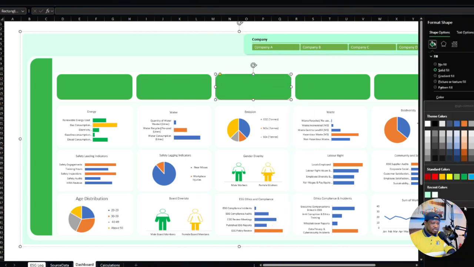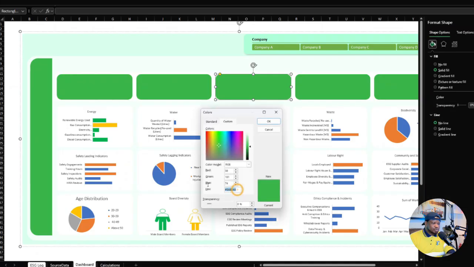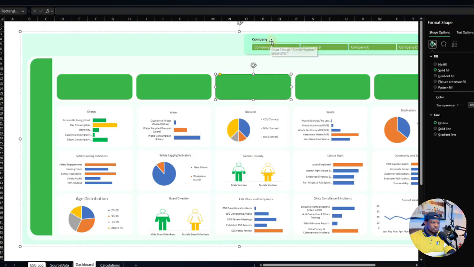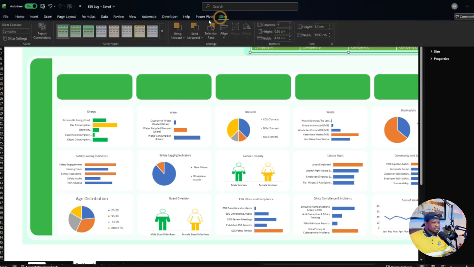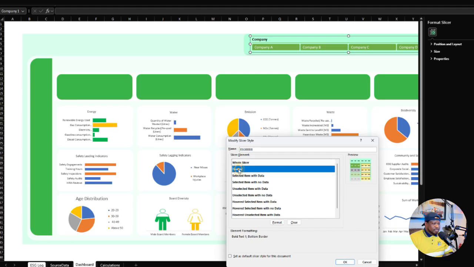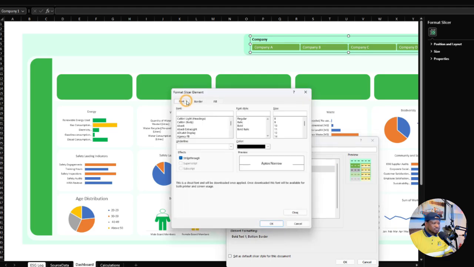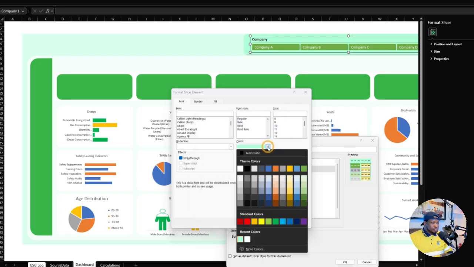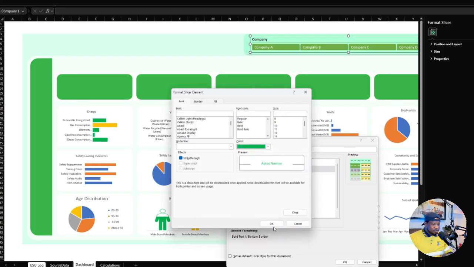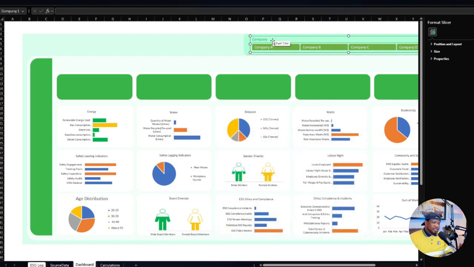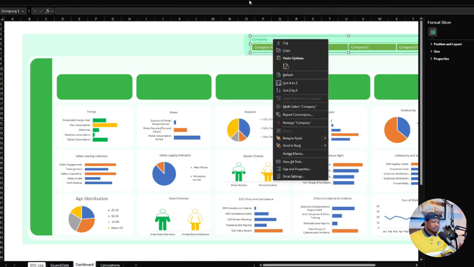So the font color, we just go to more fill, we pick the hex code, Control C, and then we close, and then we click on the slicer, go to slicer settings, go to the one that we are working on, modify. Okay, and then the header font color, we change it to green. It's gonna be green, and we paste. Okay, so we need to select, it's green, this one, and hit OK.